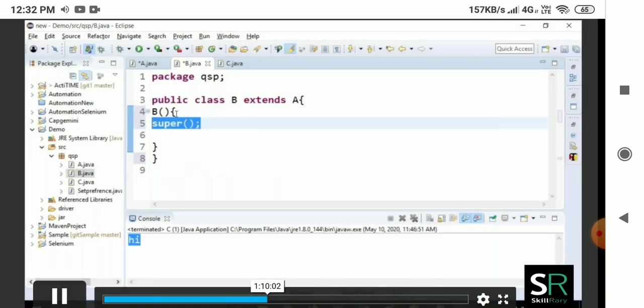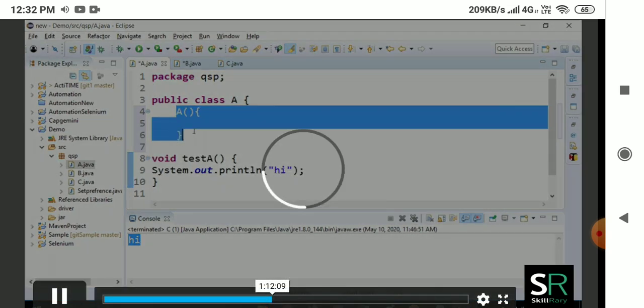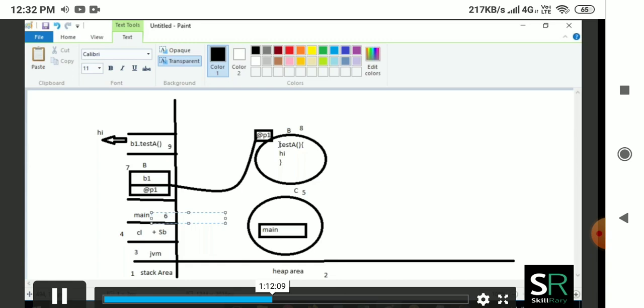Inside the object, inside the class, it is going to initialize non-static members inside the object. Then after this constructor, it comes back to the non-static member, that is the STA method.